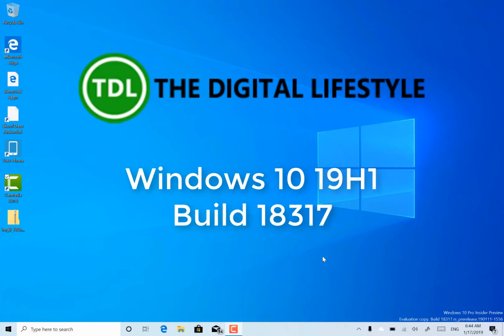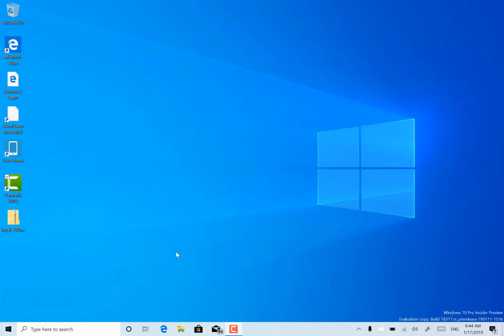New Windows 10 build to look at. This is 18317 for Windows Insiders on the Fast Ring. And once again, not a huge amount of changes with this build. The first thing Microsoft call out is the splitting of Cortana and Search. And I actually showed this on a previous video because I've had this for a while.